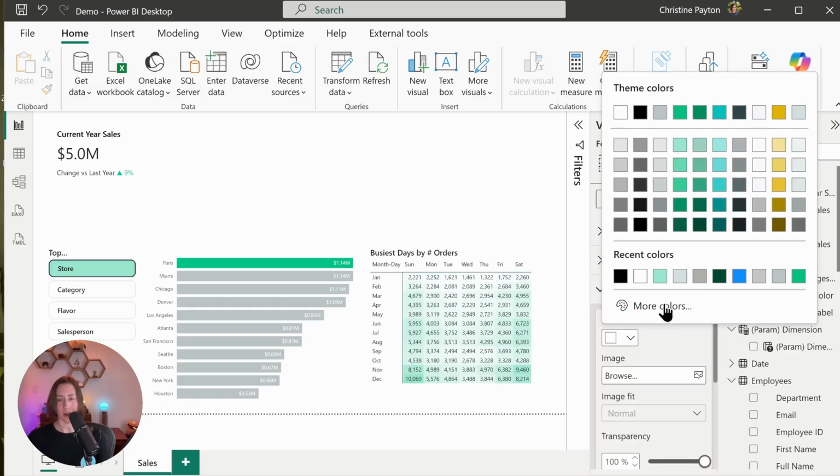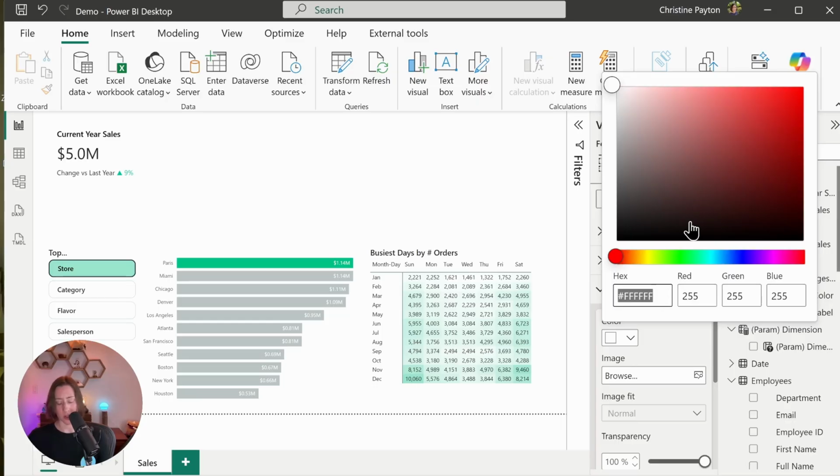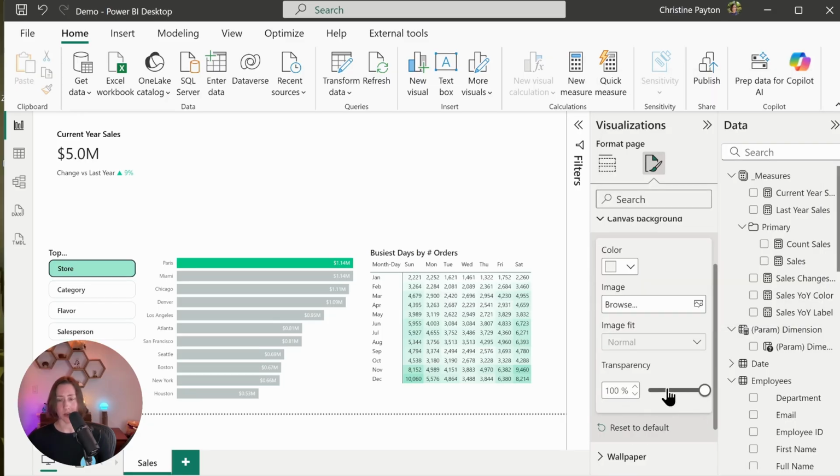This isn't a color that I have in my theme. It's a very particular shade of gray. There's a pound sign, F5, F5, F5. It's a really nice, very light gray. This defaults to 100% transparency, which means you can't see it. So dial that way back to 0. And now you can see what we're dealing with.